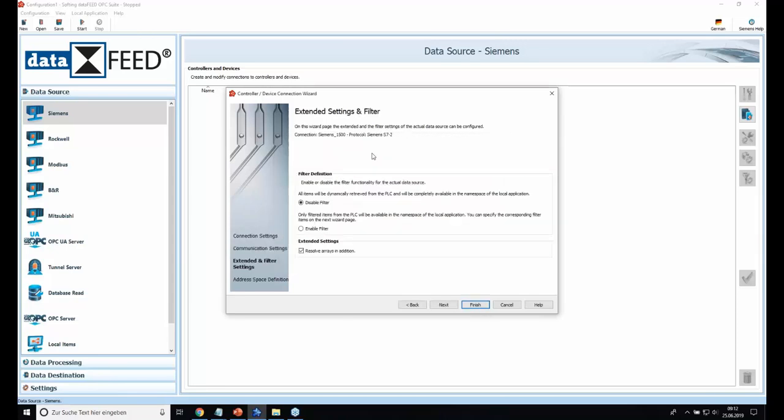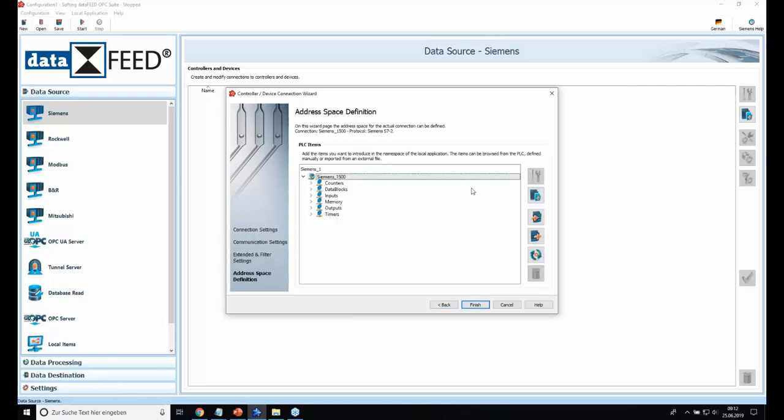I proceed here. I can enable some filters, but it's not necessary here. So I press next. And now you can see I haven't done a symbol import, but I can directly browse all the variables which are available on my PLC. So the first step, establish a connection between dataFEED OPC Suite and Siemens, is done.